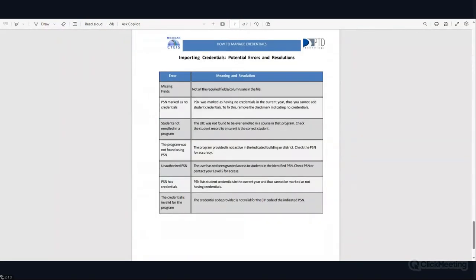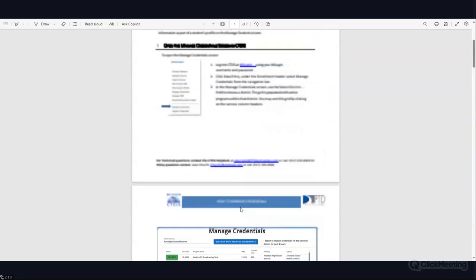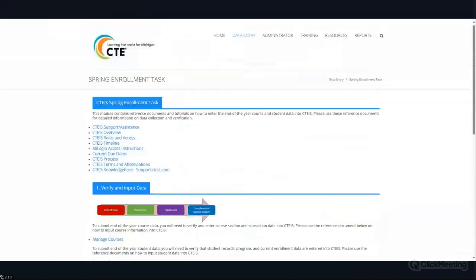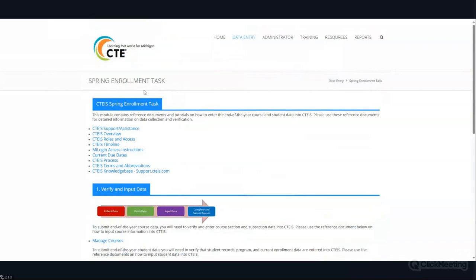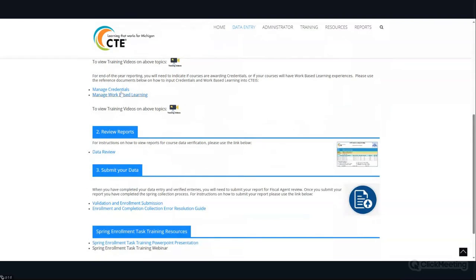This down here is really helpful. It's a potential error and resolution. If you get an error message in CTEIS, this is just some of the potential errors that you could get, and it tells you the meaning and a resolution here. So all of the information for credentials can be located in the credential guide. And this again can be found in the spring enrollment task homepage and then under credentials.